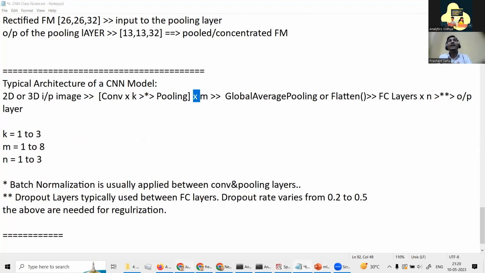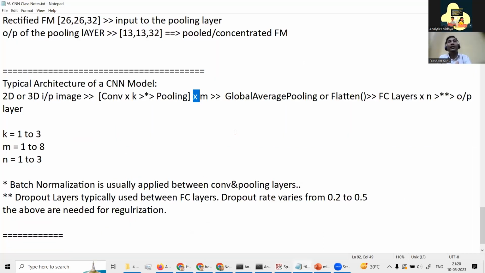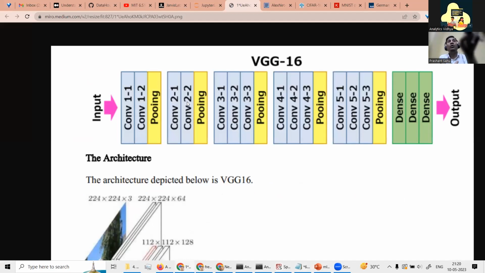In the case of VGG16, 1, 2, 3, 4, 5. Sorry, the value of m is 5. I'm repeating this entire block 5 times. And convolution, how many times am I repeating? I'm repeating 2, 2, 3, 3, and 3.